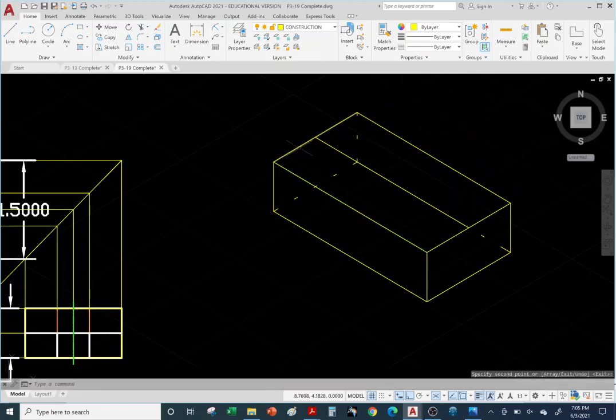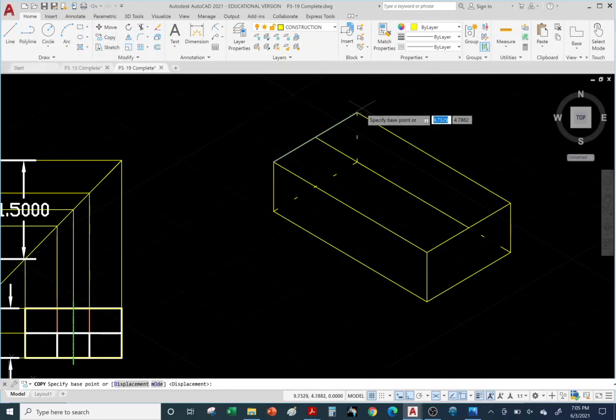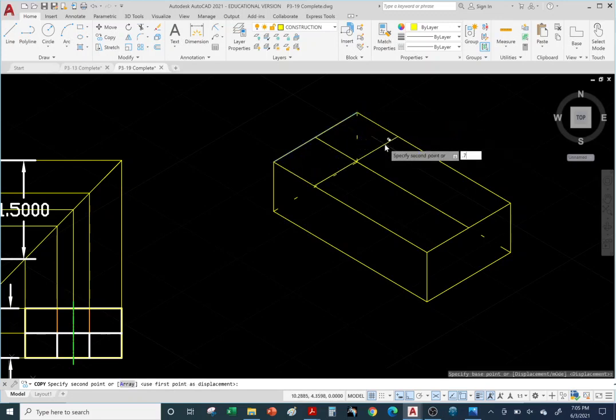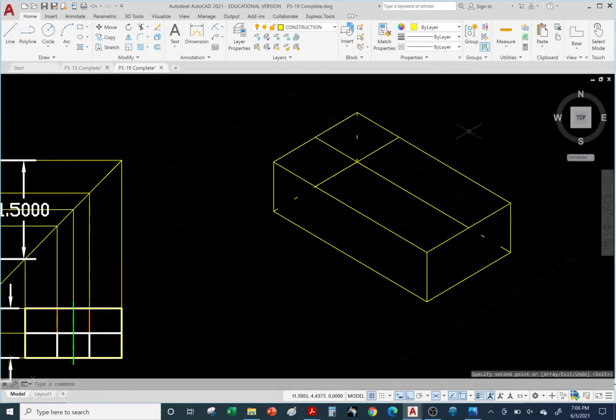Now we're going to offset this back edge, 0.75. So let's use copy once again. I'll grab the back endpoint, click, and type in 0.75. Enter, and right click enter to exit. It just happens to line up with the back corner of the box. That's just coincidence. All right, so there's our center.